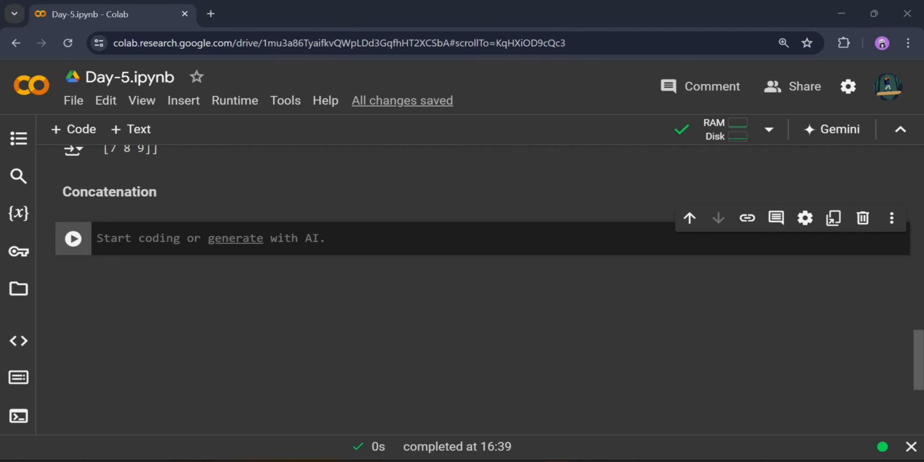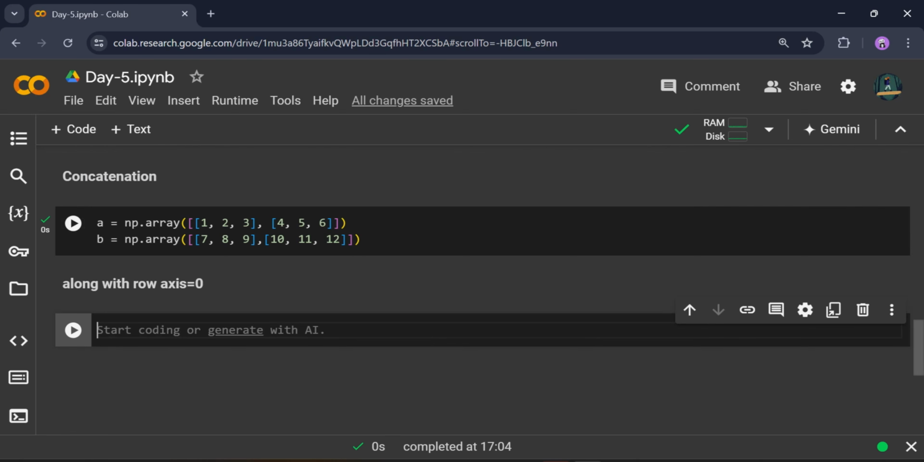Next, let's look at concatenating arrays. Concatenation involves combining multiple arrays into one. This is useful when you have separate datasets that you want to merge. Let's concatenate these 2D arrays A and B. To do this, C equal to np dot concatenate, like this, with a set of parentheses. Add one more parenthesis and put a, comma, b, like this, then put a comma and axis equal to 0.